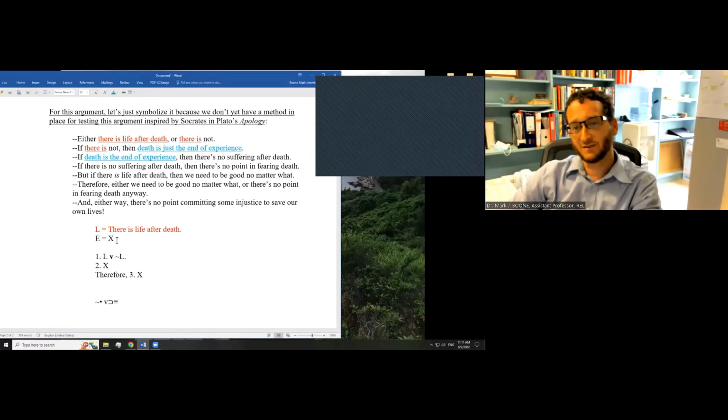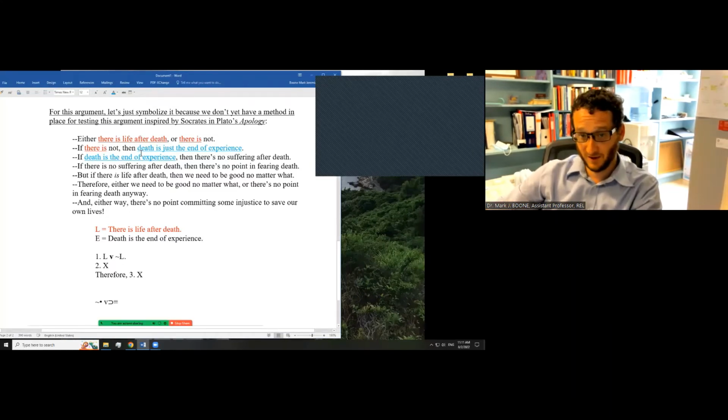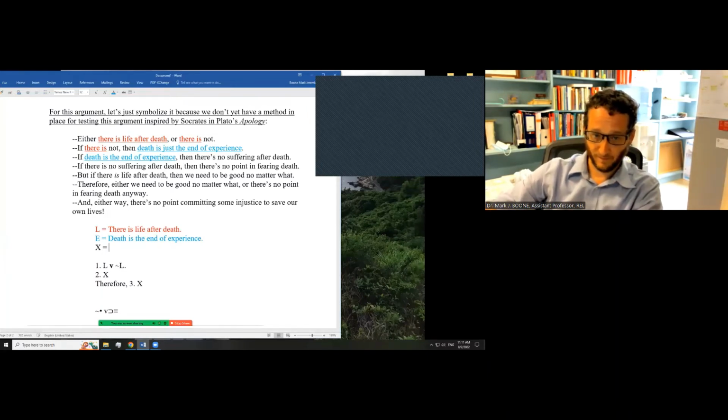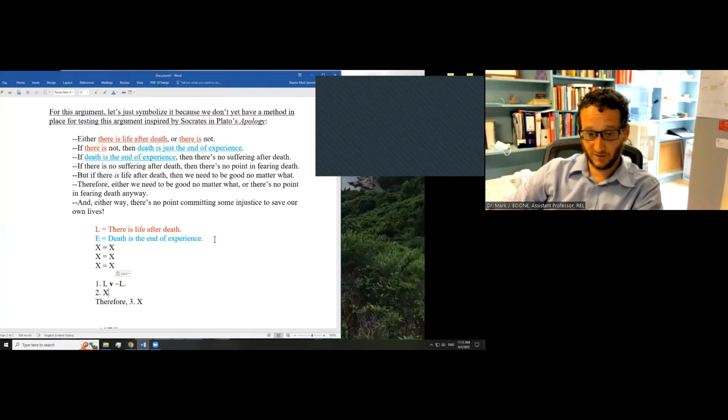Let's symbolize "death is the end of experience," or "death is just the end of experience," as E. And we're treating "death is the end of experience" and "death is just the end of experience" as meaning the same thing, because they do. There's no difference between them that matters to this argument. Looks like we're going to have several premises here and also several atomic propositions.